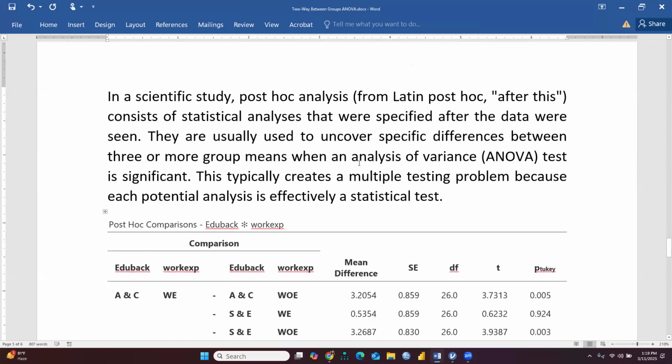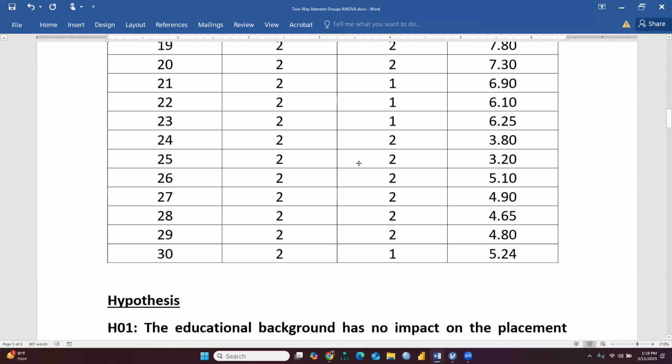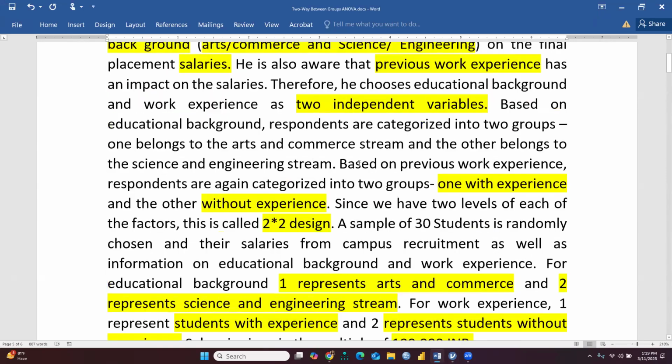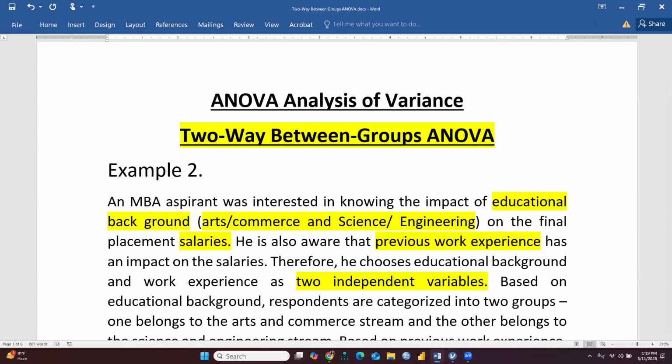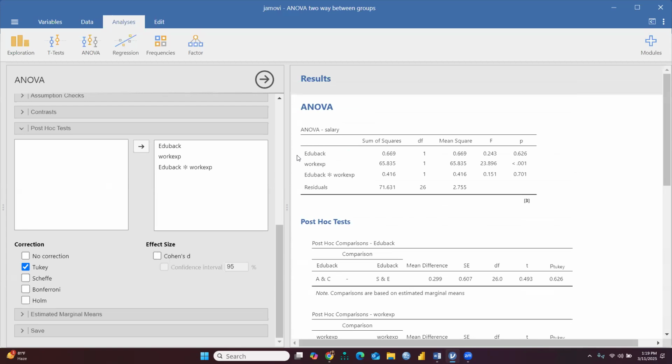So I'm sure this test, two-way ANOVA, is clear. I'm sure that would be helpful. And in your case studies or in your research data, you will be able to apply this post hoc analysis, as well as the two-way ANOVA. So I'm sure this video would be helpful.